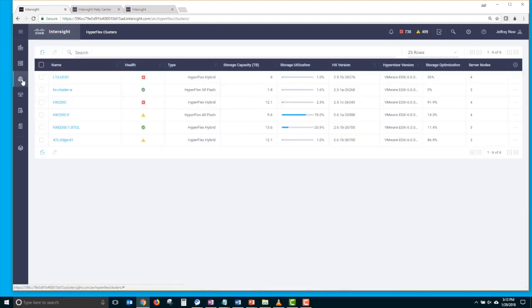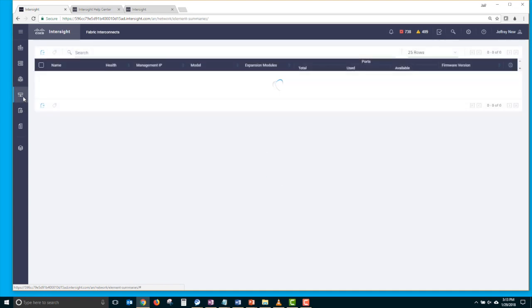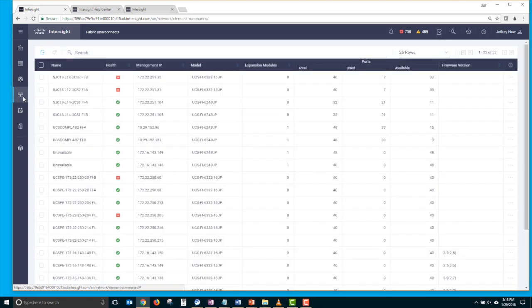View into your HyperFlex clusters. So if I've got multiple HyperFlex clusters, hundreds of clusters across multiple locations, I can quickly see the health status across those different elements. My fabric interconnects as well, port utilization details, all that will be available. So let me jump a little bit into some of the C-Series specifically.